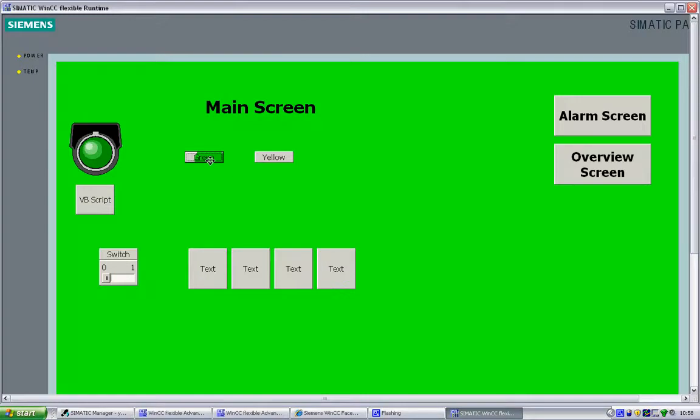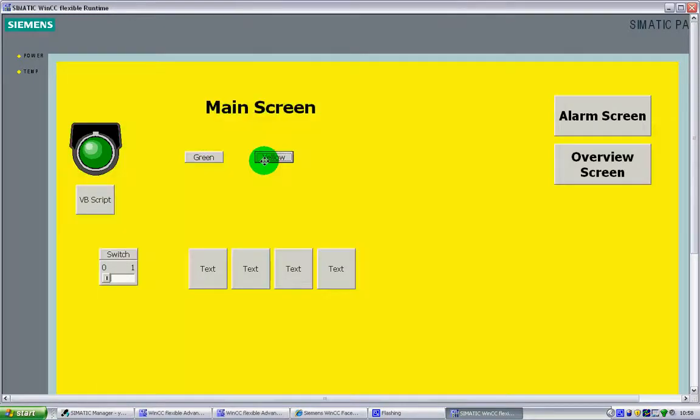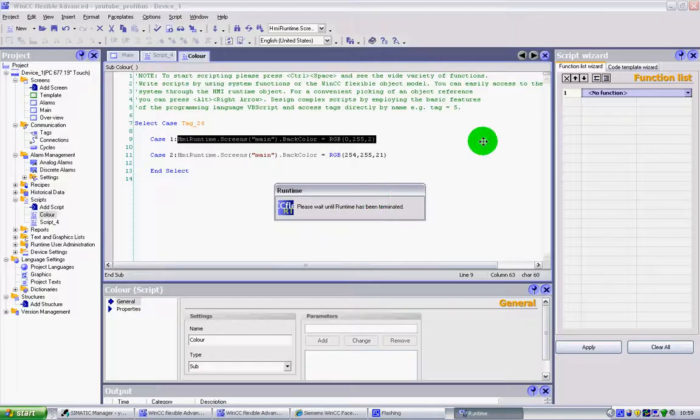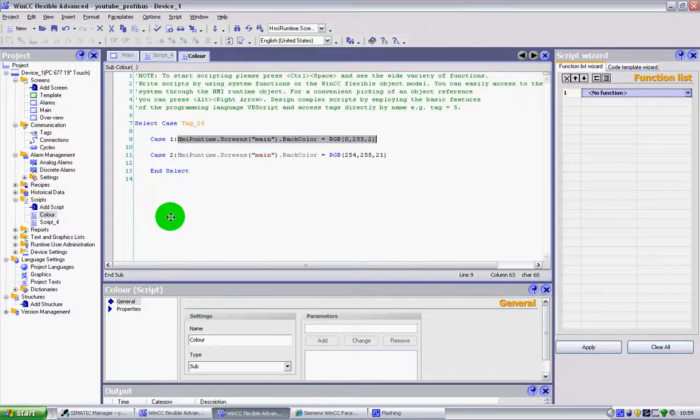We press the green. Hey presto, the screen turns green. And we hit the yellow button and it changes to yellow. Now, I don't use a great deal of VB, as you can probably tell by my stuttering, but it does come in handy on occasions. Mainly for things like communications and other objects, things like Excel that you can drag into your system, which we'll have a quick look at in the next video. So there we go, there's a little bit of VB.